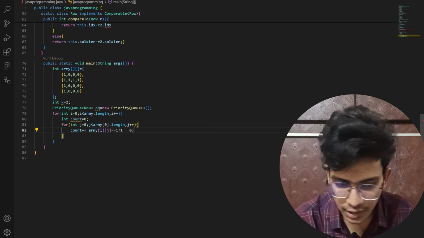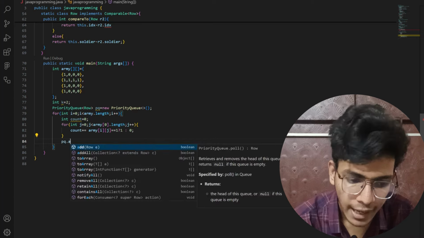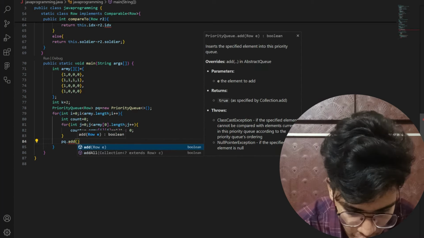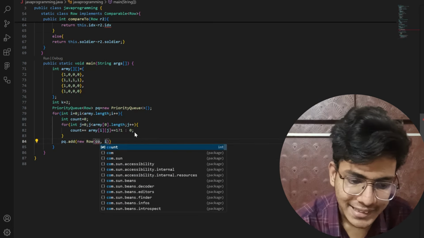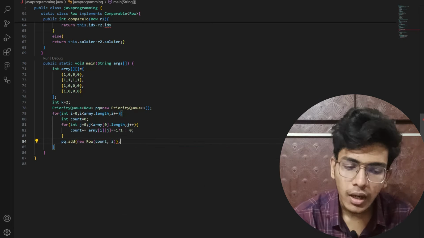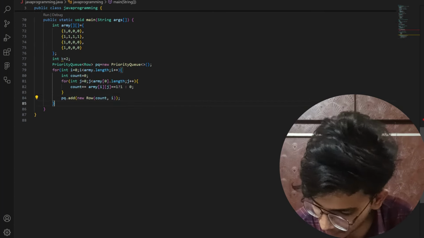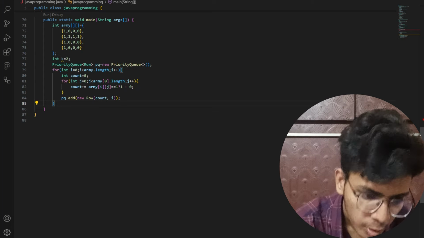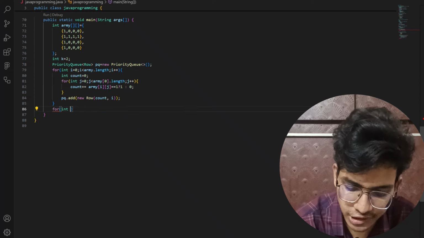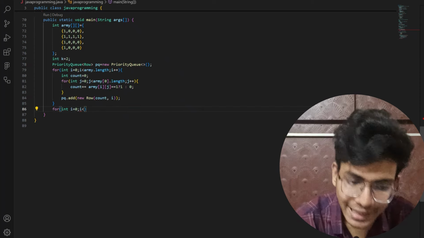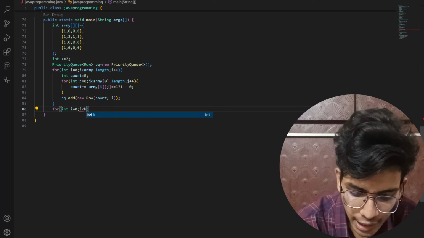Now after incrementing, I will come out of my inner loop. After that I will call pq.add, and I will create a new row. Here I will pass my count, after it the index i. Like this I will add objects into my priority queue. Now after adding objects into my priority queue, I will come out of my outer loop and again run a loop: int i equals 0 and i should be less than k, because I need to print the first k elements. Now after that i plus plus.